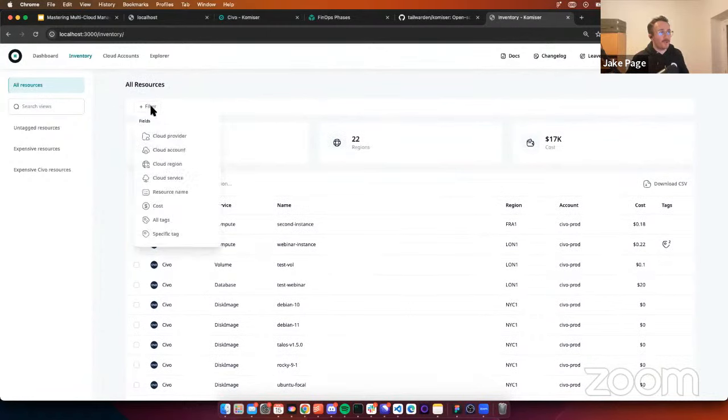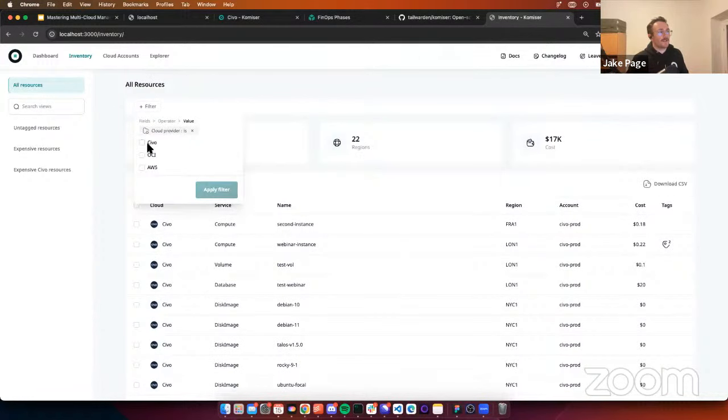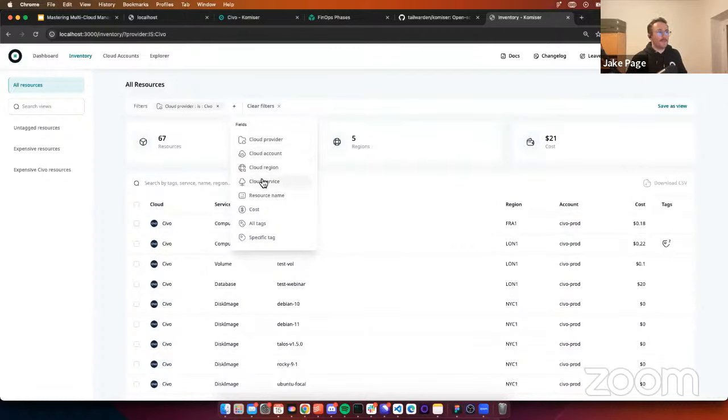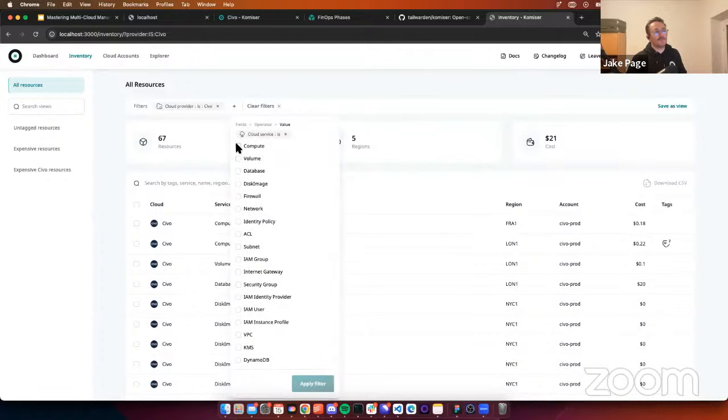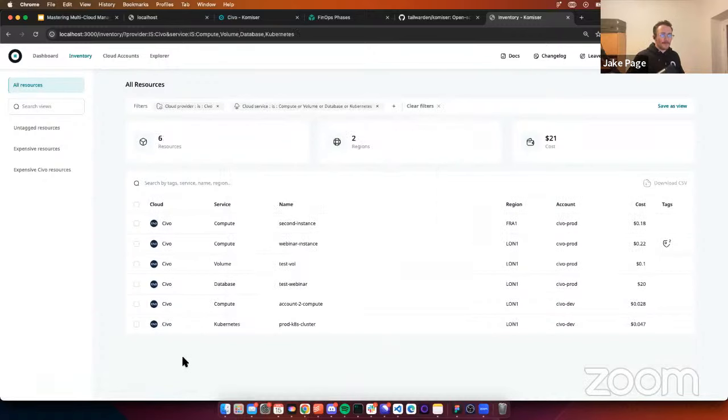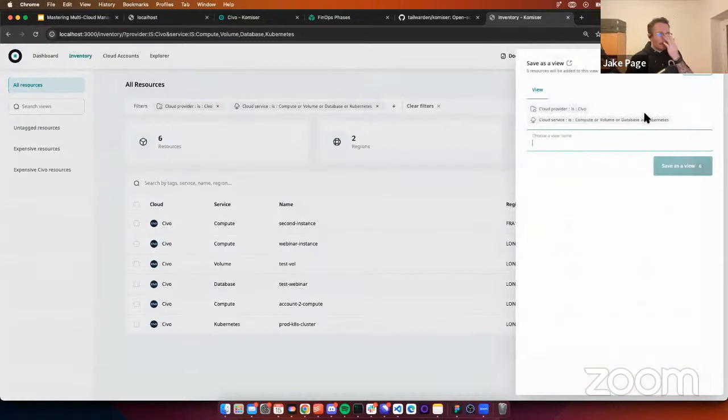So let's just build another custom view in which we're going to specifically say which are the important services for us to track. And I'm just going to choose, for example, compute instances, volumes, databases, and I'm also interested in Kubernetes clusters. Cool. So these are the important Civo resources that I want to have tracked. So let's just create this important Civo resources.